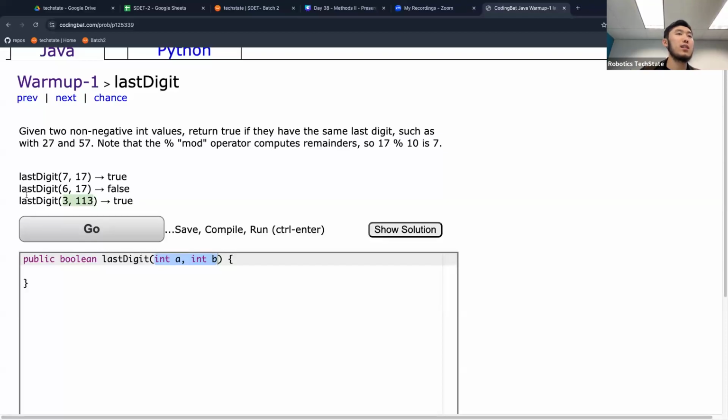If we consider this last test case, both of these numbers have the same last digit. Here 3 and here 3. All right. We are given A and B. What do we need to do? What are your first steps to solve this problem? You are given two numbers, let's say 56 and 156.